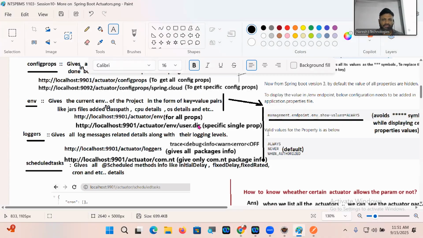The possible values are always, never, when-authorized. When-authorized means when security is enabled. That's the meaning of that. Okay, yeah, fine. This is the story about these guys.